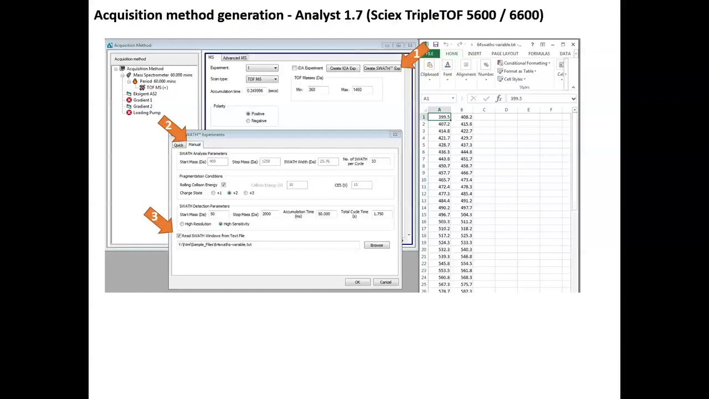So this is a typical 64 variable windows that we use and that we describe in several of our papers. And this is basically a tab delimited table that you can input here. And as soon as you input this, you specify the start and end of the MS2 scan, and the accumulation time. So here, this is where you put 50 milliseconds or 30 milliseconds.